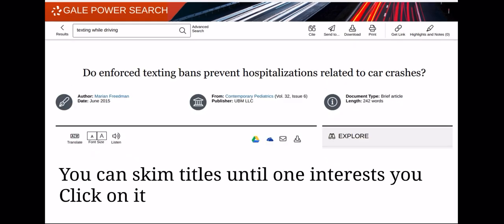So I looked through the titles of the articles about texting while driving, and I found one that I liked. Do enforced texting bans prevent hospitalizations related to car crashes? So this researcher, Marianne Friedman, decided to look at the relationship between banning texting and hospitalizations. So, okay, that's interesting. So you can read through the article. It's got it there for you.